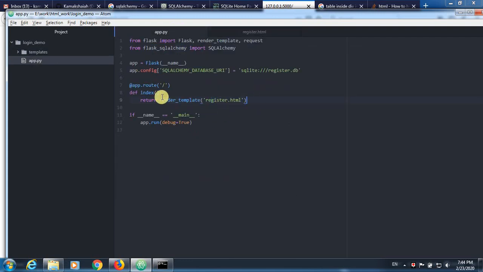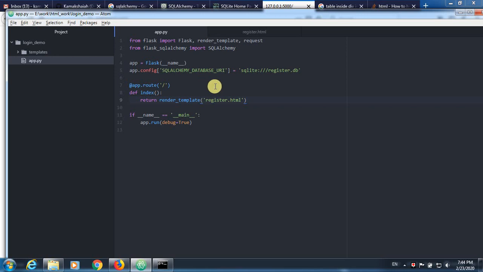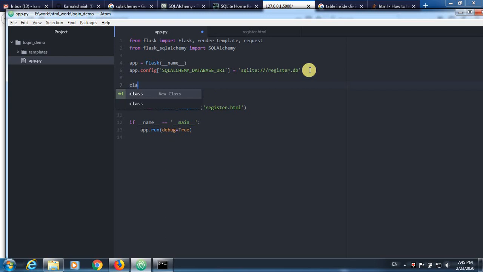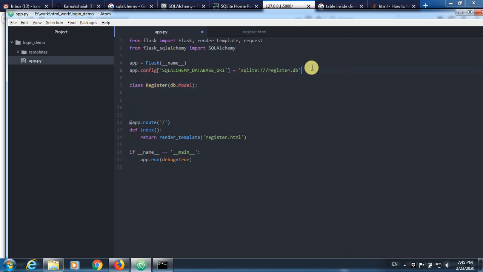Now as and when we submit data here, suppose somebody registers with their username, email and password and submits, that should go to the database. What we need to do is define a class, and in Python, while defining the class, we have a peculiar statement called class, followed by the name of the class. I assign the name Register to this class, and this is going to be db.Model. This is actually inheritance, called inheritance in object-oriented programming.